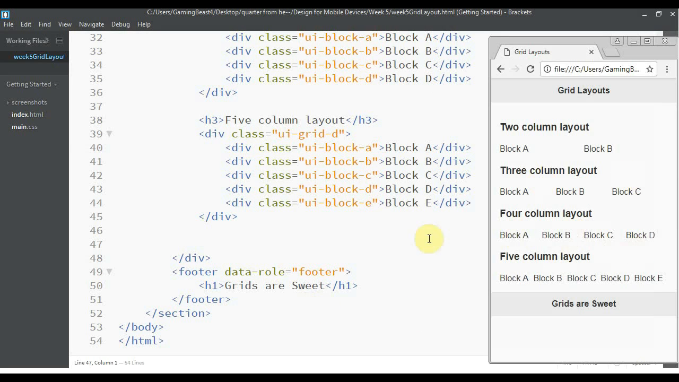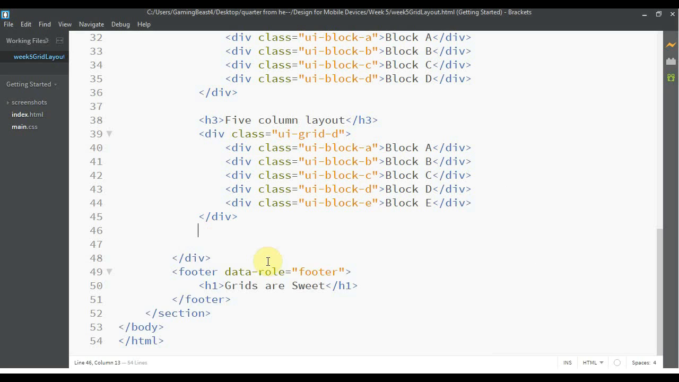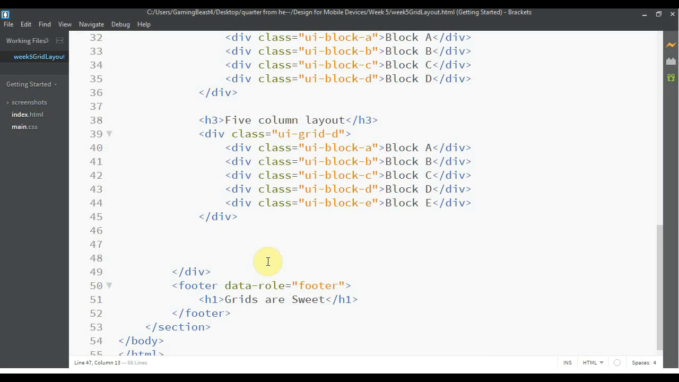Okay, so those are the layouts. Those are the grid layouts. Pretty powerful. You don't have to worry about floating and styling anything. You just have to put in the grid that you're using, and then you just start putting in the blocks, and it styles it for you, which is really slick. I think it's pretty slick.